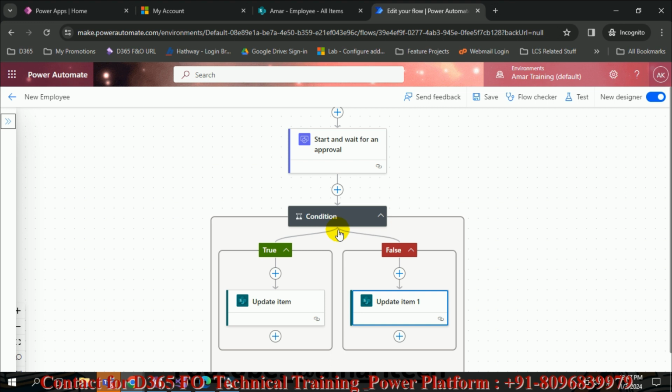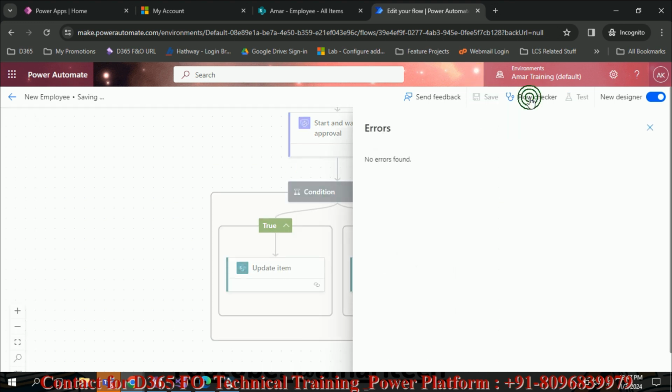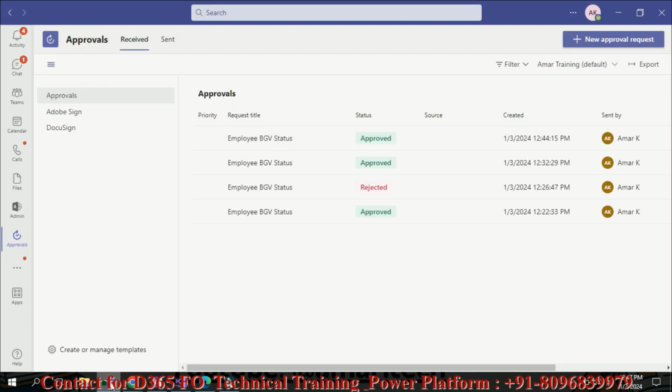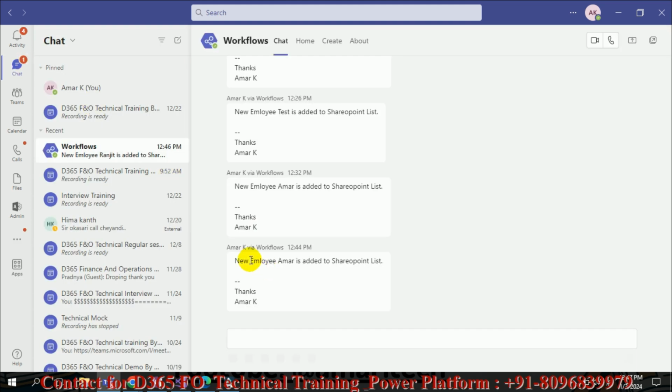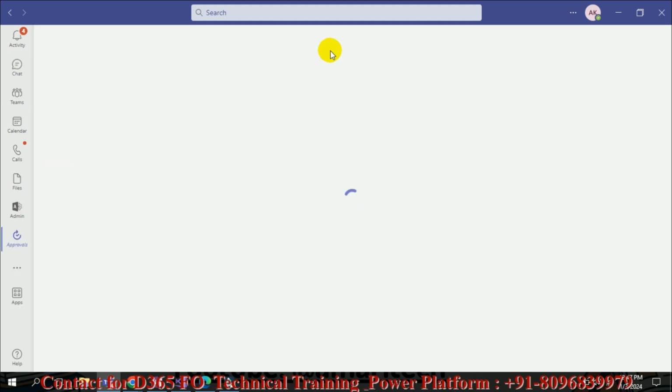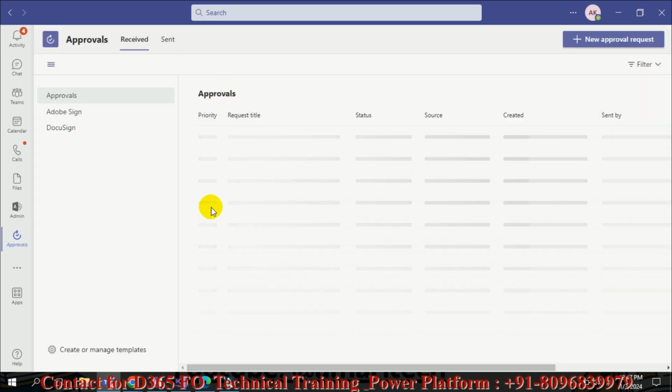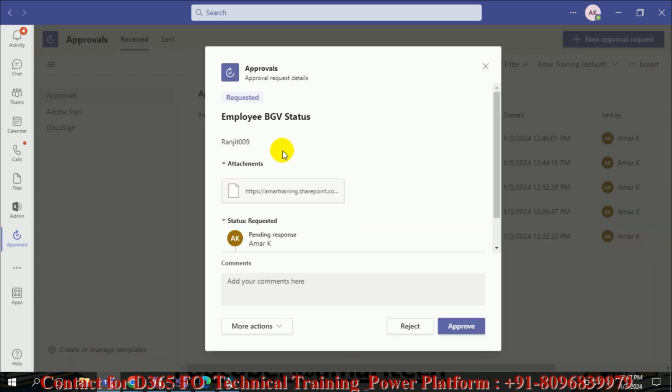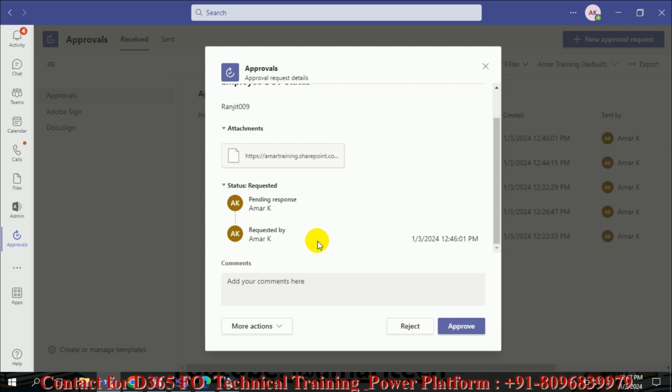Like this, you need to create one flow, save, and check the flow checker for any errors. And see, in the second one, we got this in the chat: just now Ranjit is added to the SharePoint list. Then you can go to your approvals. Here in the approvals, we got one more approval. Just now it triggered for the employee named Ranjit. Click on this one. Suppose his employee background is not up to the mark. You can mention the comment, BGV failed. Then click on reject.